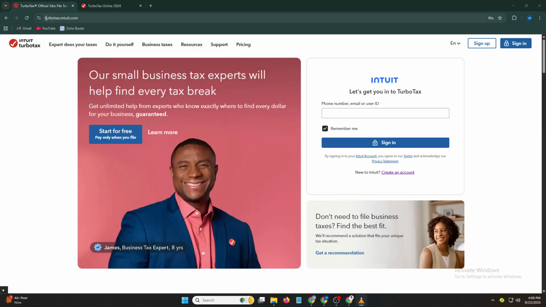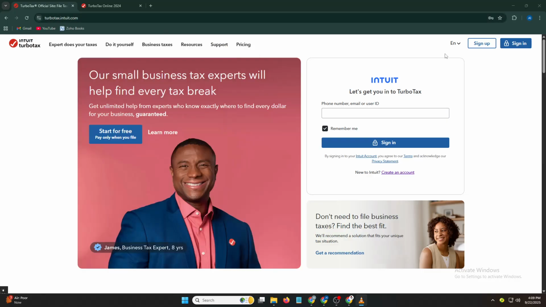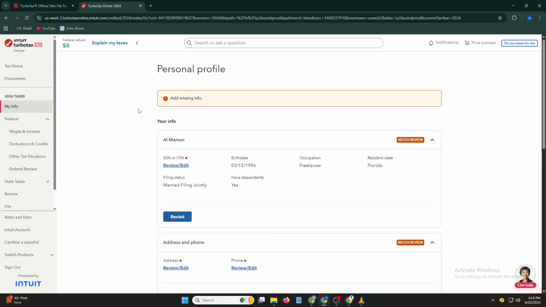Open your browser and navigate to the official TurboTax website. Sign into your existing account, or if you don't have one yet, create a new account. Once logged in, go to your TurboTax home and select the option to start your 2024 tax filings. Next, we move on to reporting your crypto transactions.